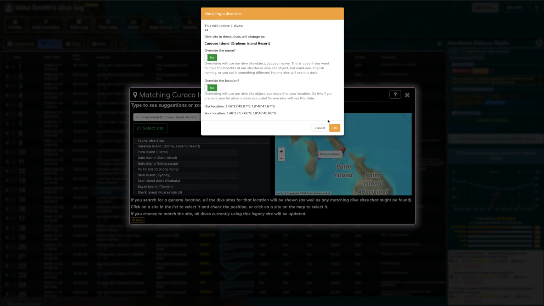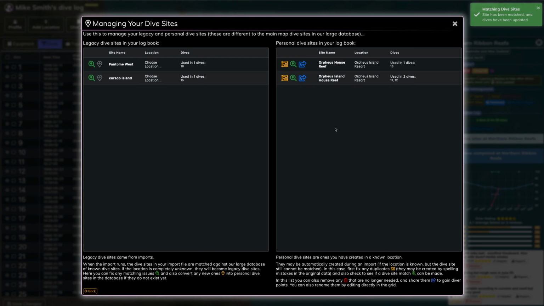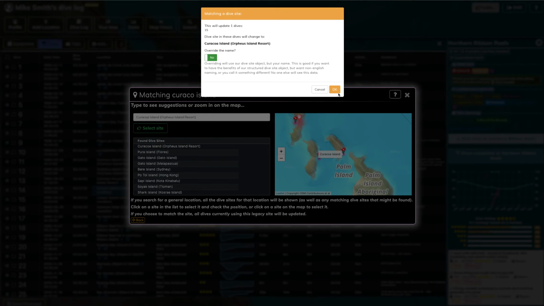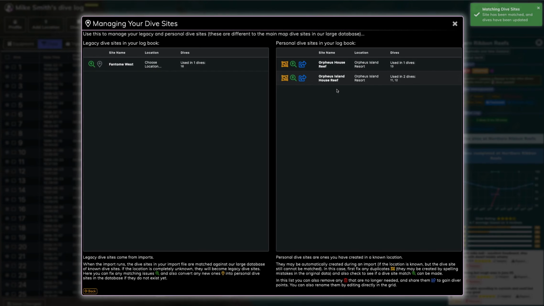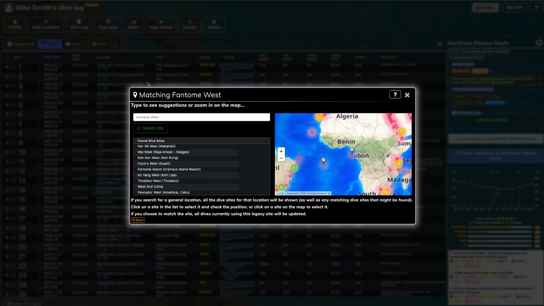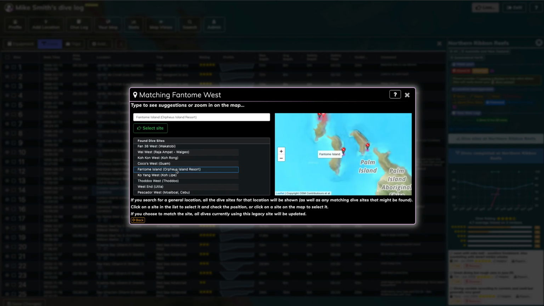Once you are happy with the proposed match, click on the OK button to update the dives identified and remove the legacy dive site. Then continue to look through the legacy listing for any other dive sites that can be matched and update each one in turn. Eventually, you may come across a dive site that is new to dive logs and is not known in the main database. This one is a great example of that situation. A dive site does exist with a similar name in the right location, but your one is actually a new dive site on the other side of the island.